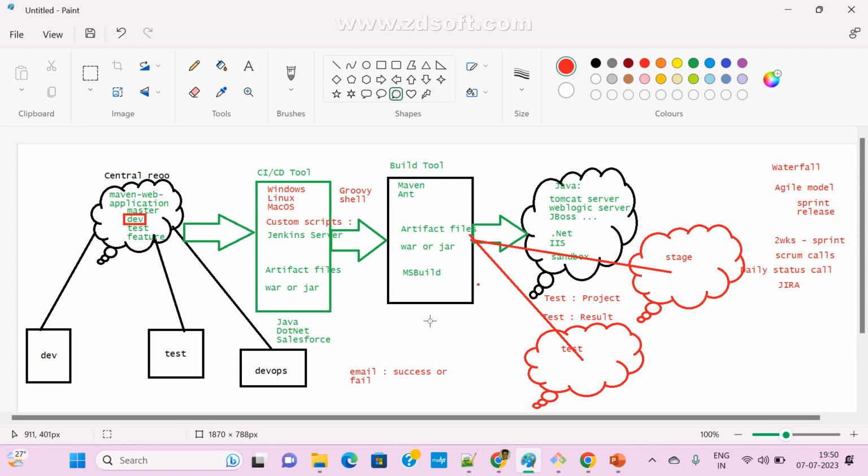And mostly which technology can we use Jenkins for? We can use any technology, but mostly Java people are using Jenkins. It supports all technologies. We can use Salesforce, .NET, any, but mostly Java people, 99%, are using Jenkins. This is also an open source tool, a continuous integration and continuous deployment tool. I will give more on this next class.